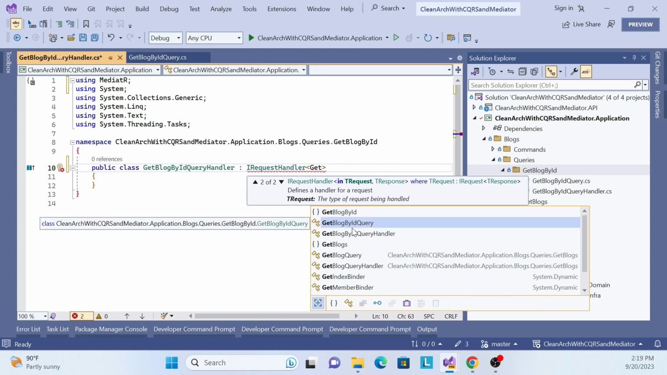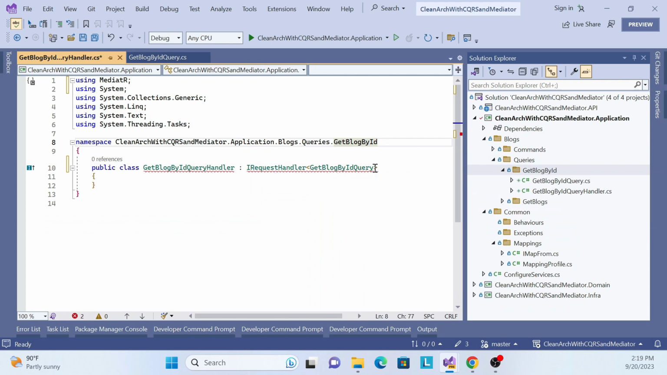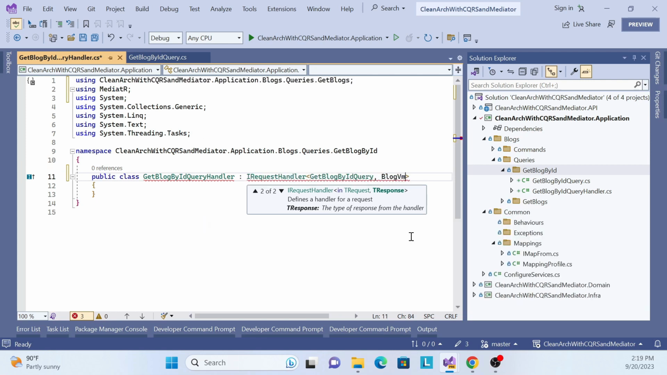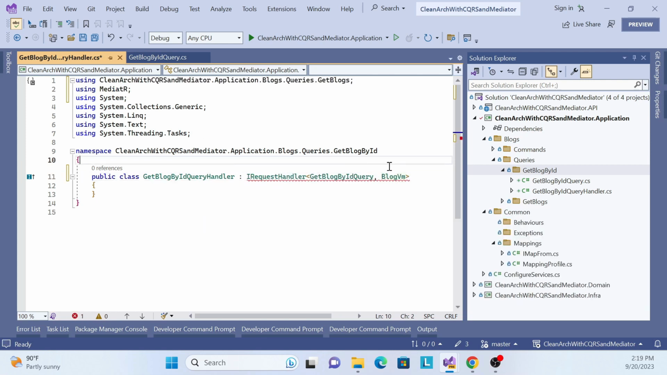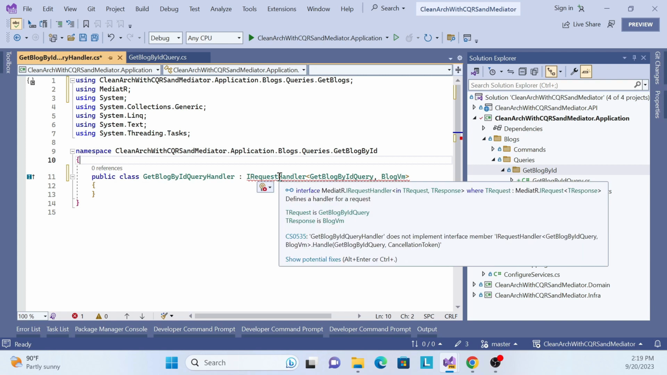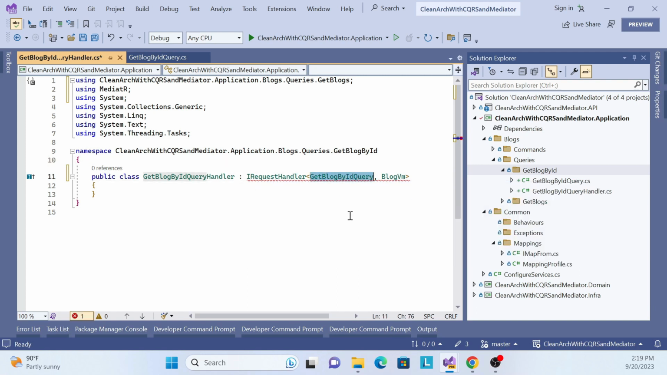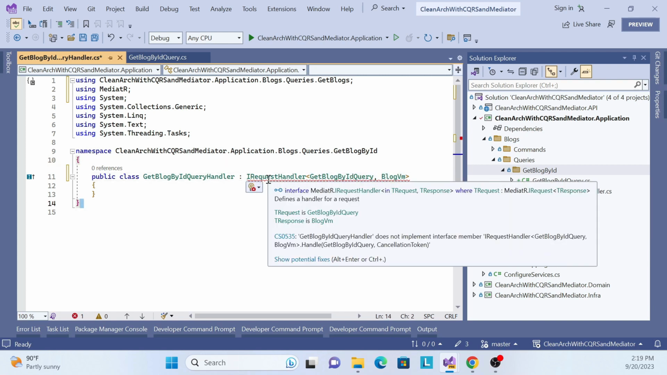So this is that one. Okay, and then what is the response we have to return back? We want to return our response, which is the block view model. Once you specify your request and response, in this IRequestHandler, it is saying we need to implement something.